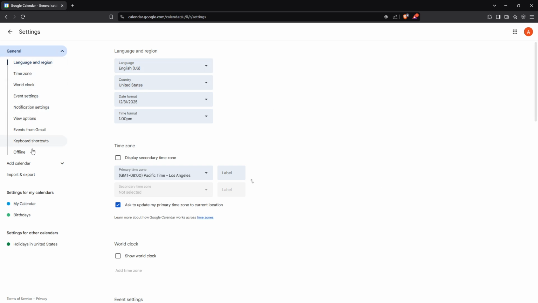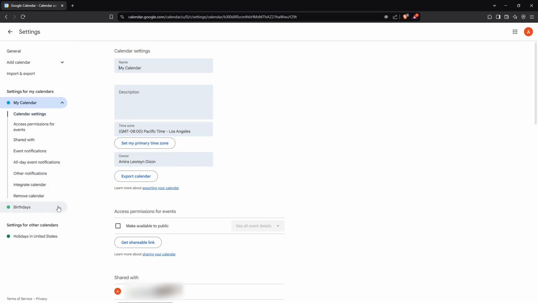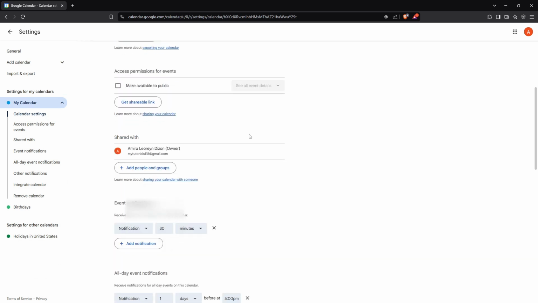Now direct your attention to the bottom left section of your screen. Here you should see a list of your calendars. Find the specific calendar that you want to share with your family and click on it. This action will bring up a variety of settings related to that particular calendar. The section we're interested in is labeled Shared With. It's within this area that we'll add the people we want to share the calendar with.